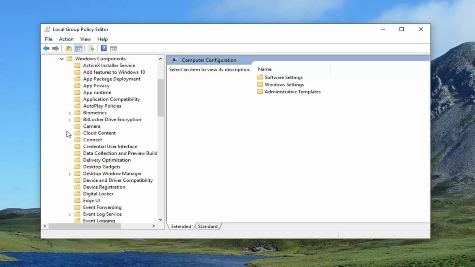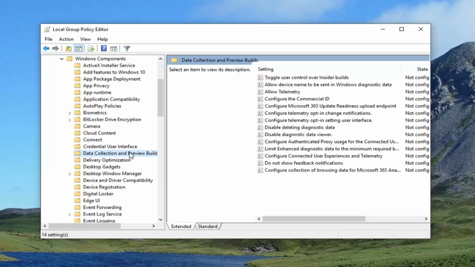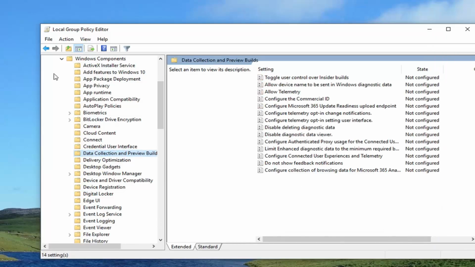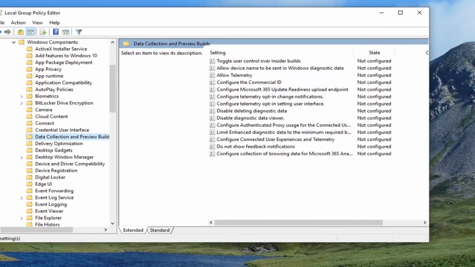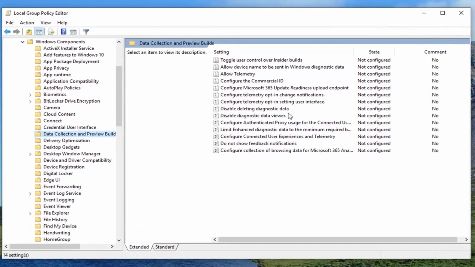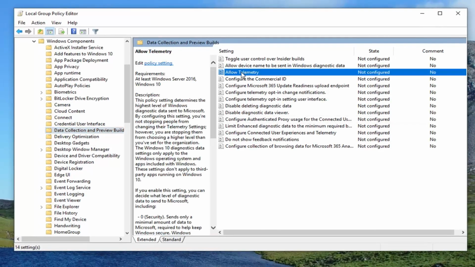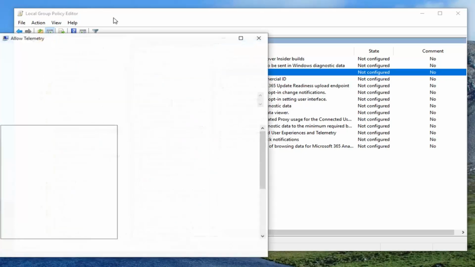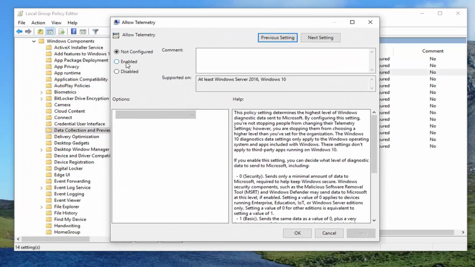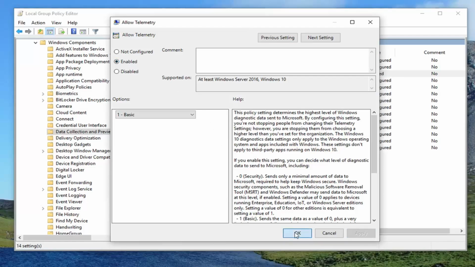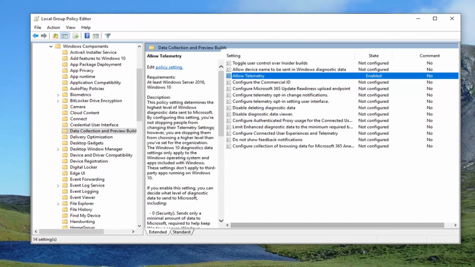And now you want to go ahead and locate Data Collection and Preview Builds. It might have changed names a little bit in the past few builds of Windows 10. But anyway, now that we're over here on the right side, you want to look for something that says Allow Telemetry. Double click on it. So you want to enable this, so select Enabled from this list. Once you're done with that, you want to left click on Apply and OK. Restart your computer and hopefully that's resolved the problem.